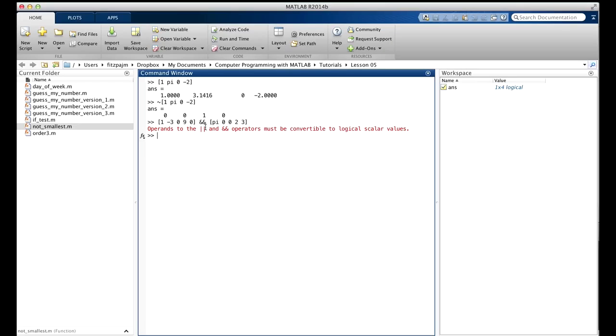Operands to the OR and AND operators must be convertible to logical scalar values. What does that mean? Well, it means that the operands of these operators have to be scalars. They can't be arrays. Well, it's time to reveal that MATLAB actually has 2 versions of the logical operators.